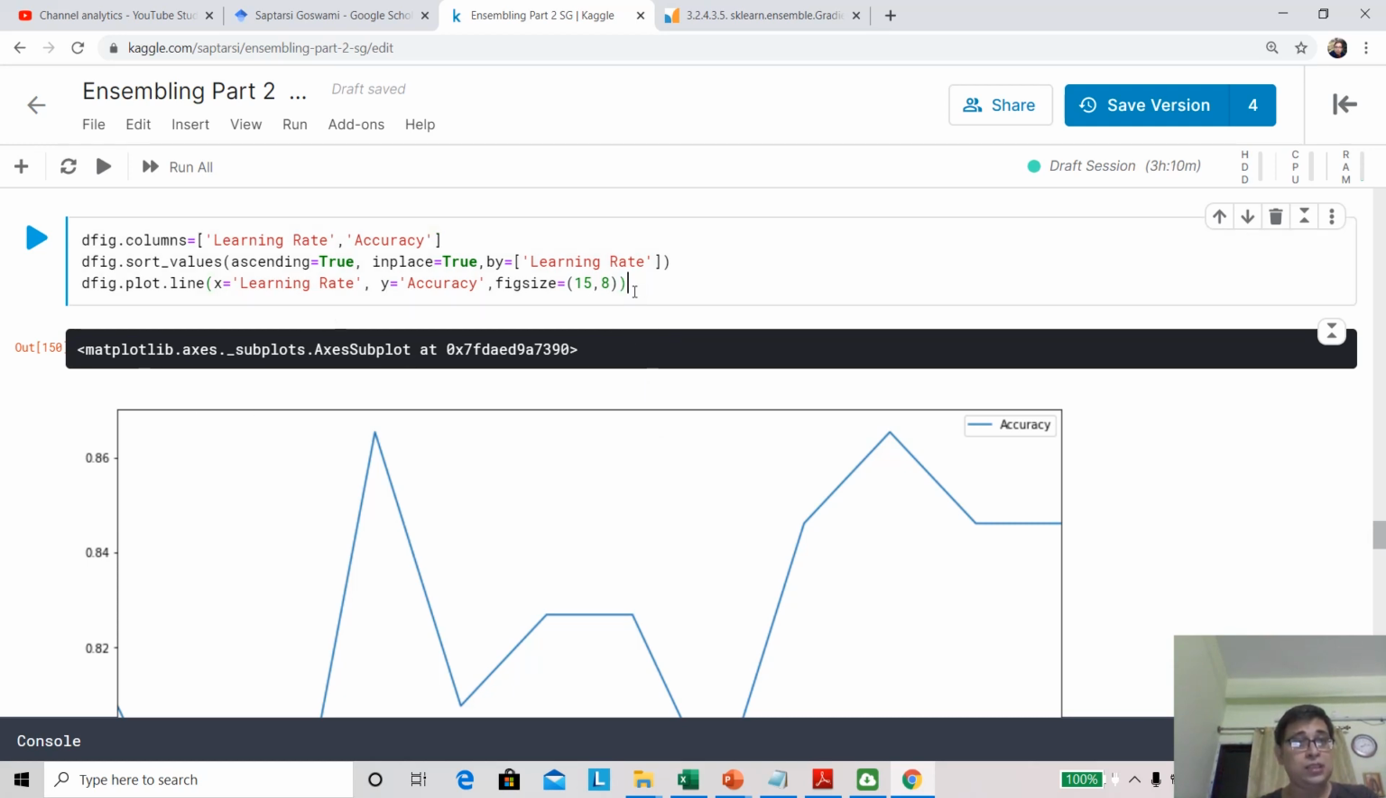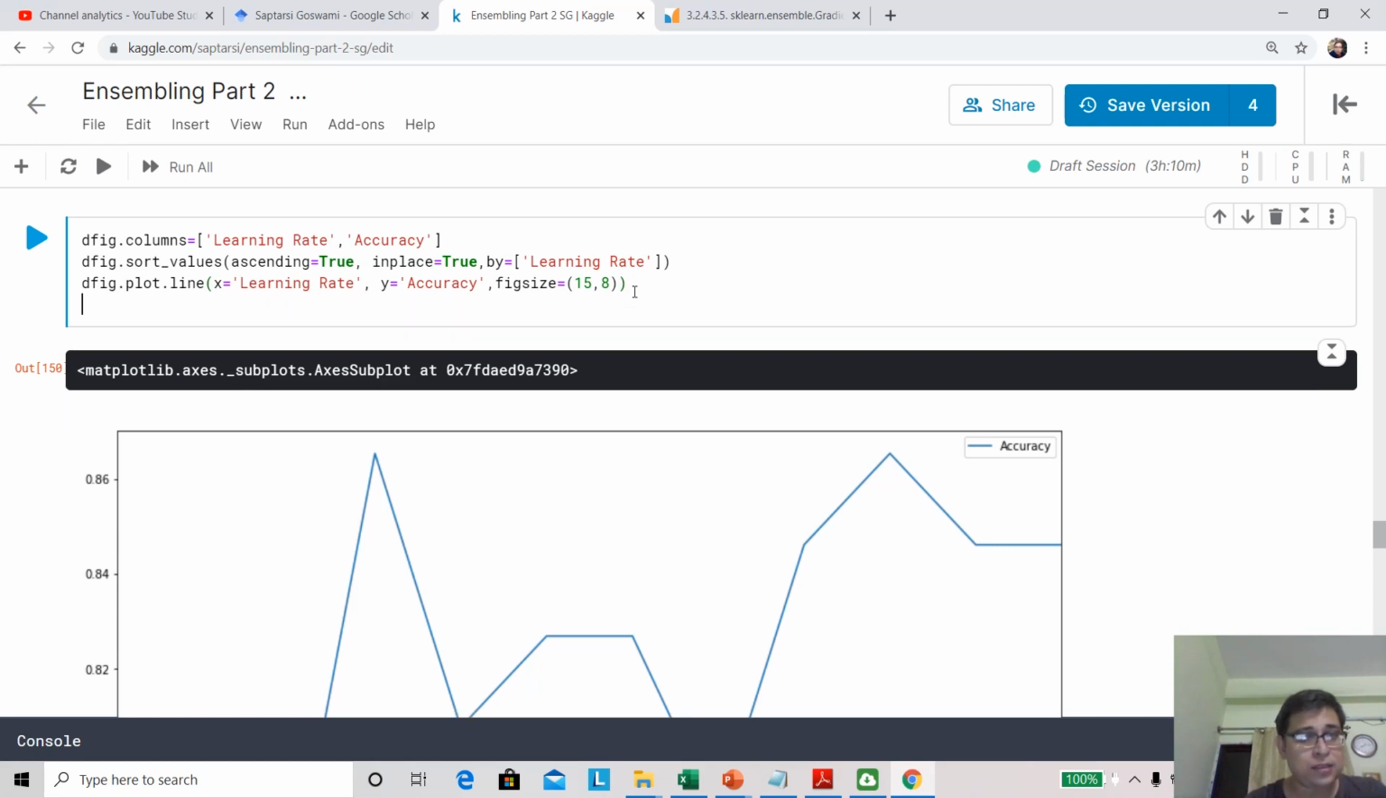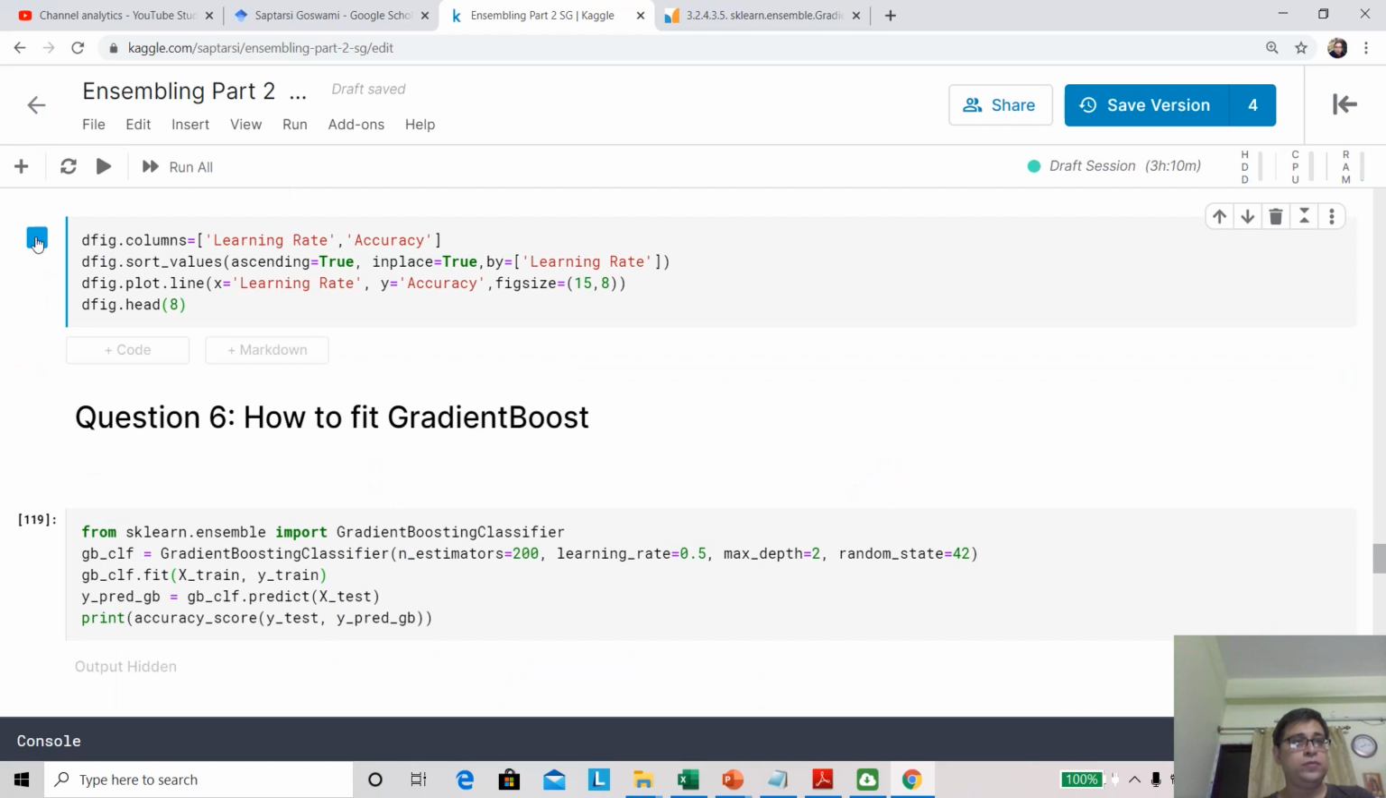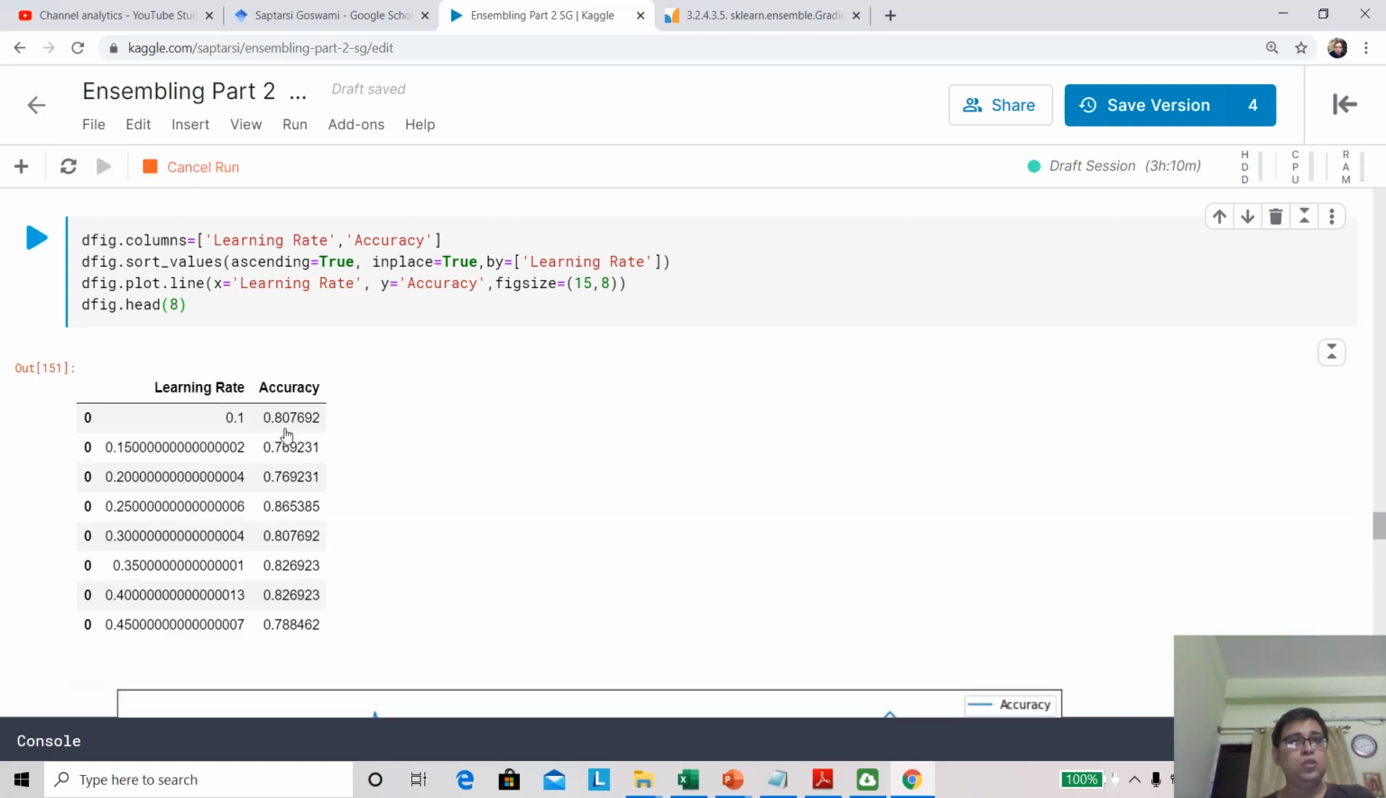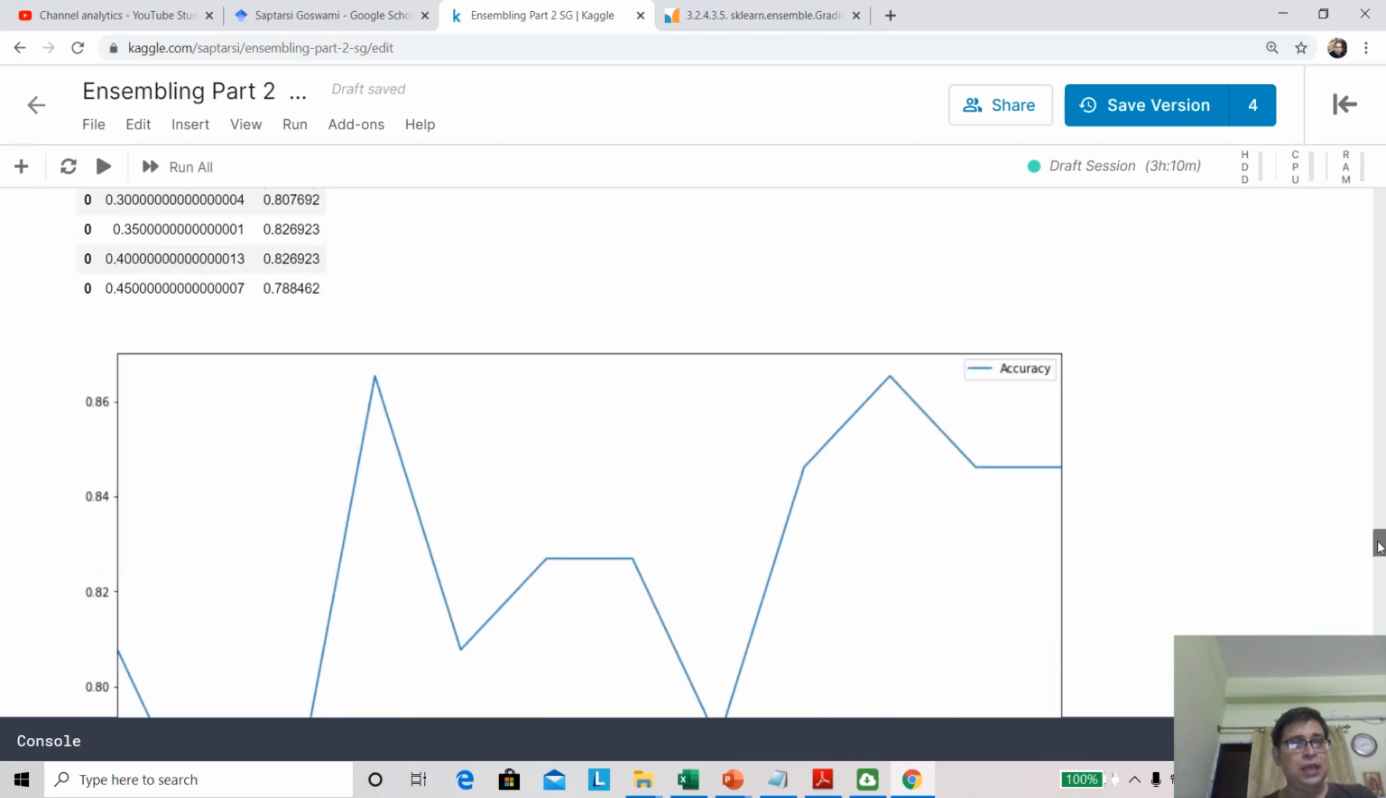So let's quickly look at some of the rows over here. Let's look at maybe the top 8 rows and see. Yeah, so if you see, indeed there is something like 86.53. So quite a lot of improvement in what we can see.